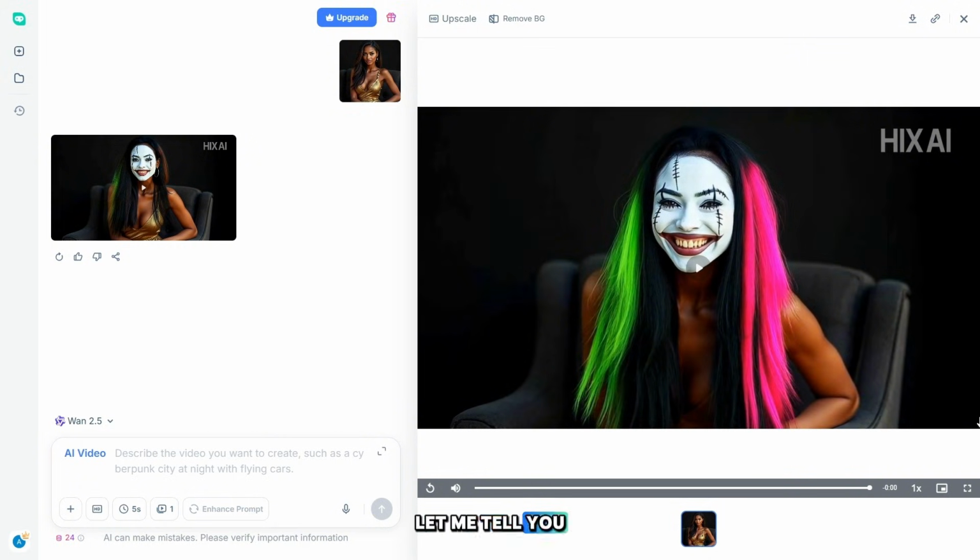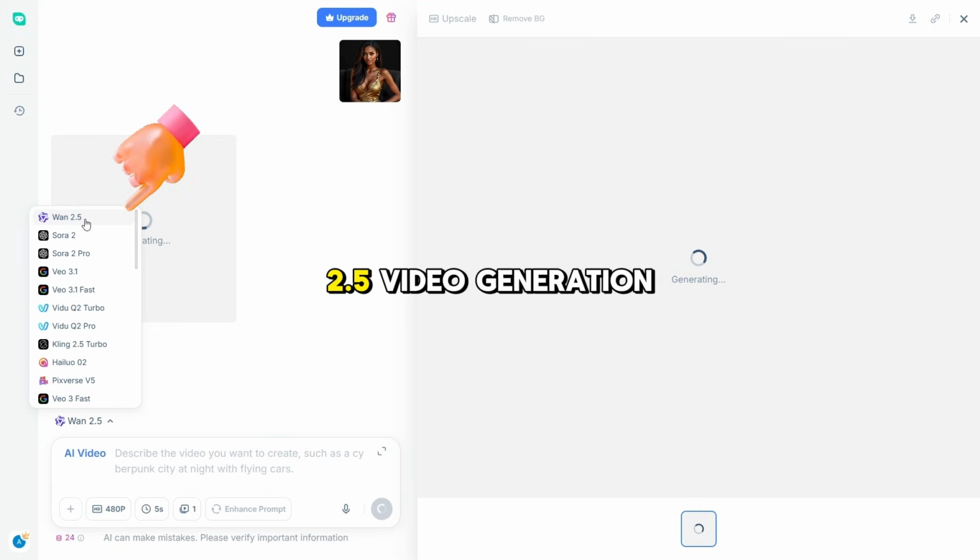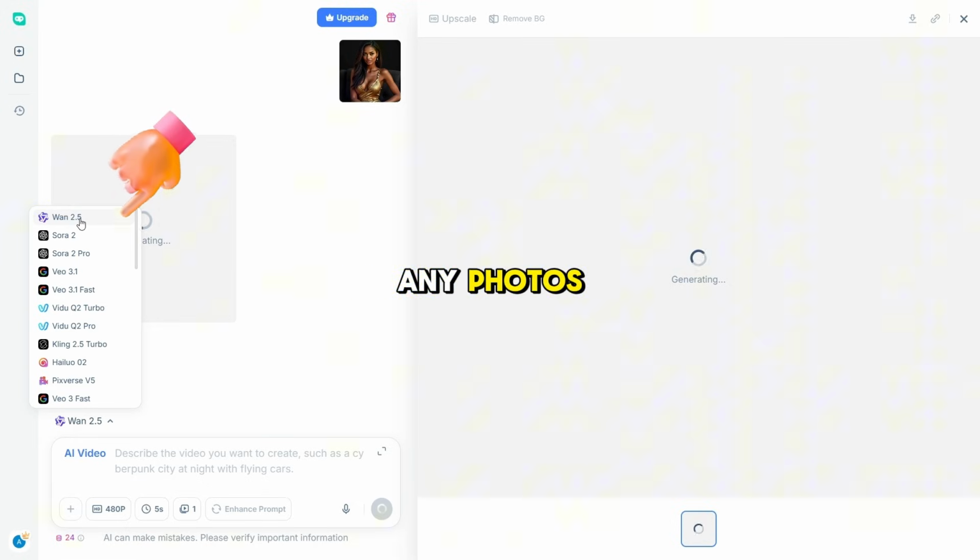And now let me tell you about a video model that works without censorship. Guys, the Qwen 2.5 video generation model works with any photos. I've personally verified this. I can't show you an example on YouTube, but trust me, it works even with the most racy photos.